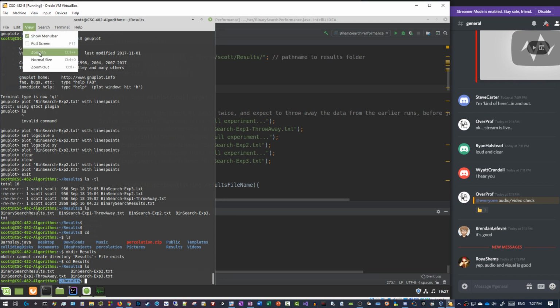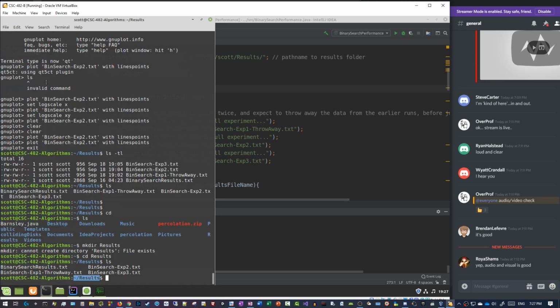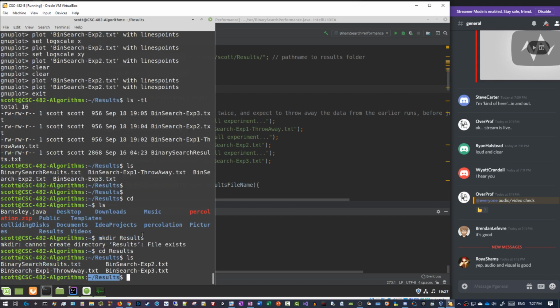And actually, let me zoom there we go. Make that a little more readable as well when you're trying to watch this in a video.